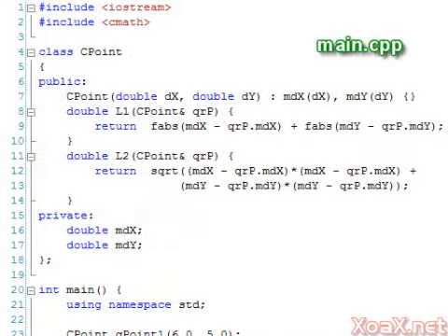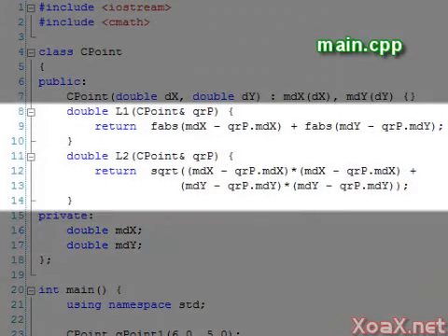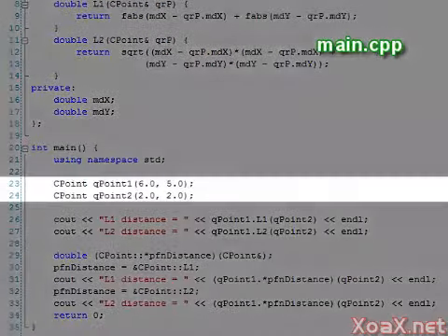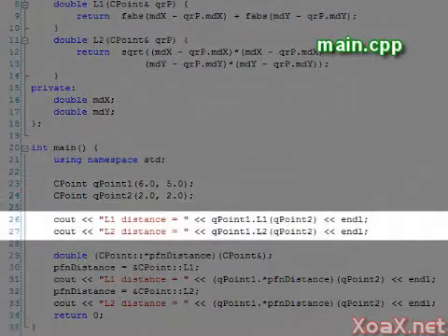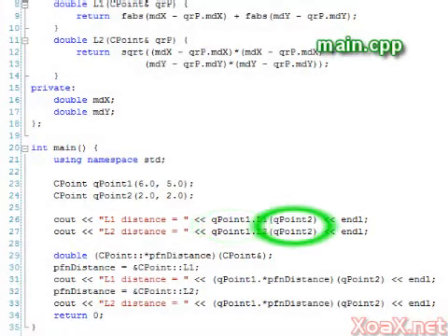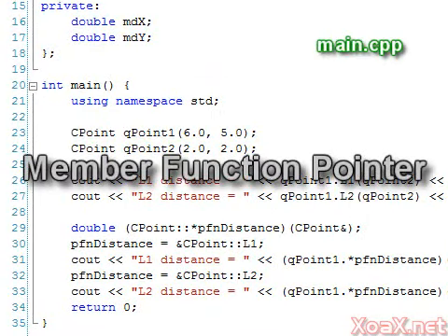This is the class. It's pretty simple, just two data members for the coordinates and our two member functions for calculating the L1 and L2 distances. In the main function, we create 2 points. Then we call our L1 and L2 distance functions directly on our first point and pass in the second point as an argument. Next, we make the same calls except that we use a member function pointer.